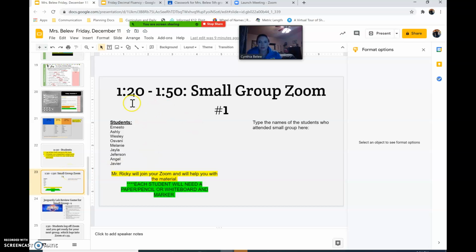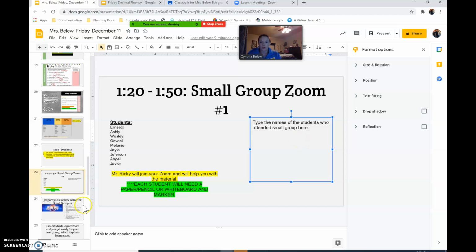Small group 1 is from 1:20 to 1:50. Here are the students that should attend, and you will have a helper, an aide, Mr. Ricky, that will come in and help you. Normally, I don't have enough students, only 3 that come in to do breakout rooms, and I wouldn't ask you to do breakout rooms anyway, but he knows the students that come, so he can help. If you don't mind typing right here to tell me what students attend small group.